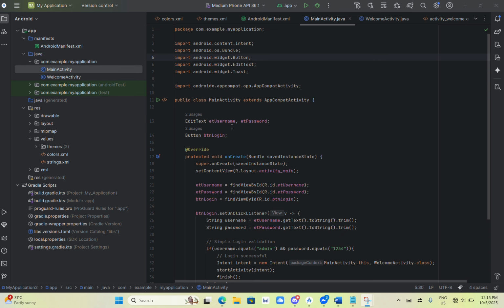Hello everyone. In this tutorial, I'll be showing you how to build a login screen where users can enter a username and password, and if the credentials are correct, the app will take the user to a welcome screen. So, the purpose of this app is to enter a username and password, click login. If credentials are correct, go to welcome screen, and if credentials are wrong, show an error message. So it's a basic authentication flow used in many apps as the first step.